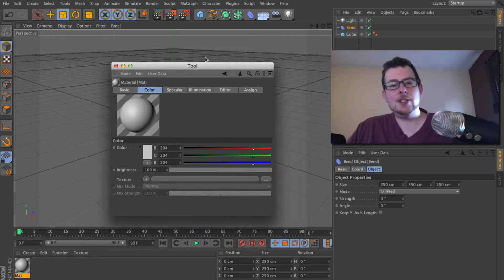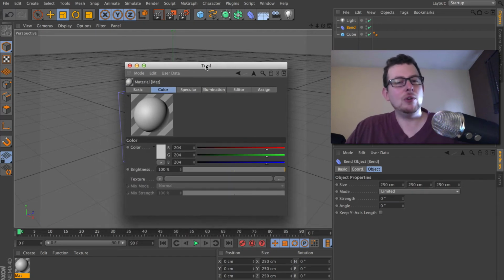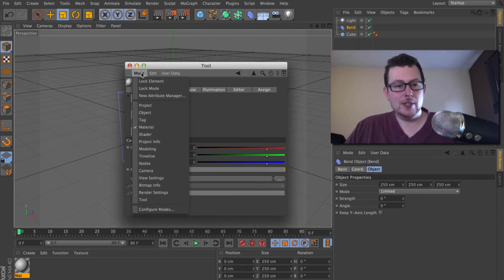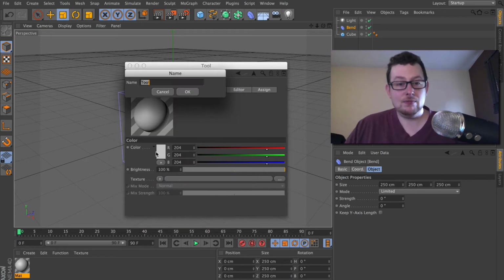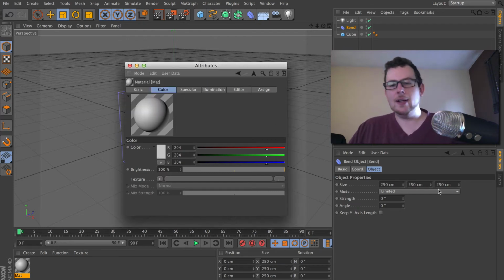But let's see, we've got this separate attributes manager here. Now mine actually has the wrong name. It's not normally called tool. It's normally called, let's just rename it back. It's normally called attributes, like the other window is. But I've already gone through this and tested it actually works.